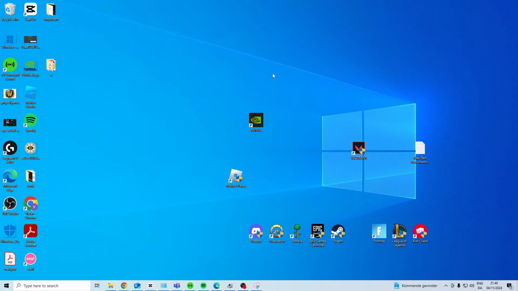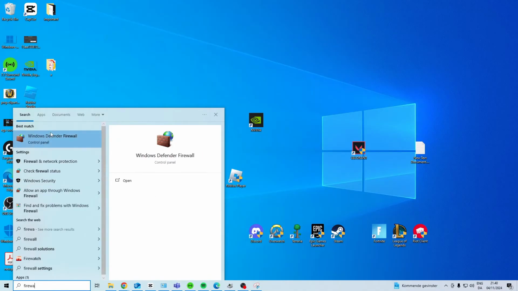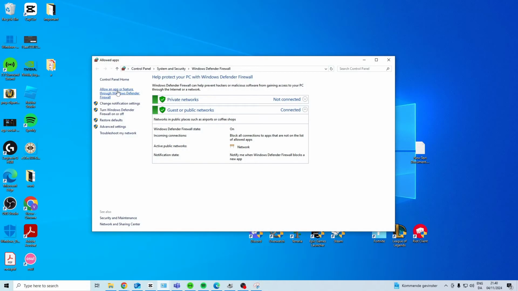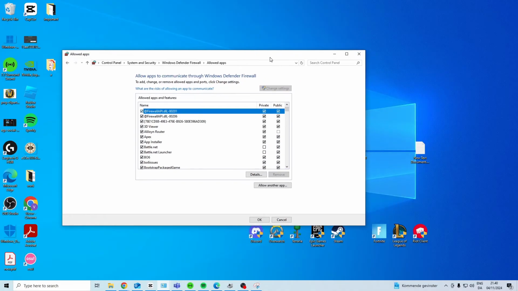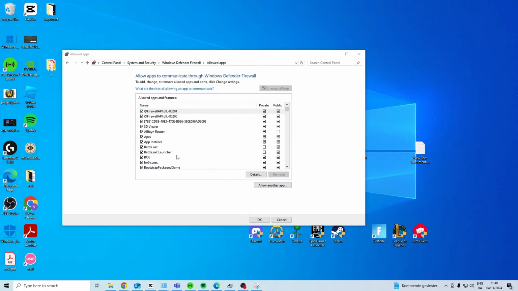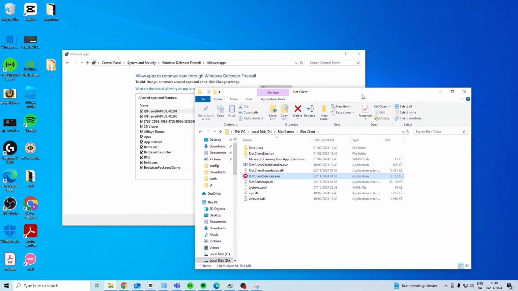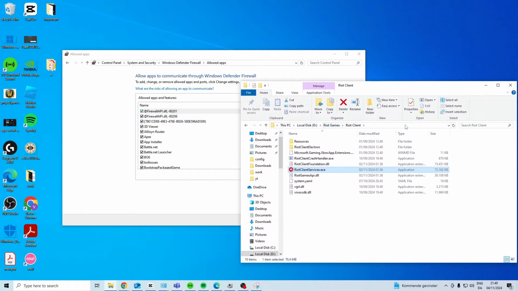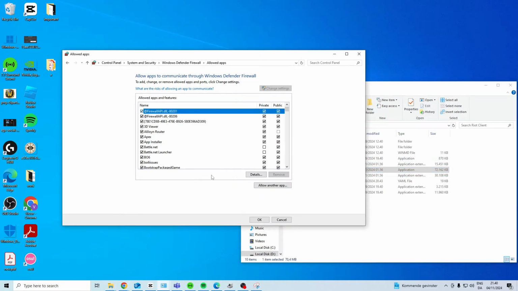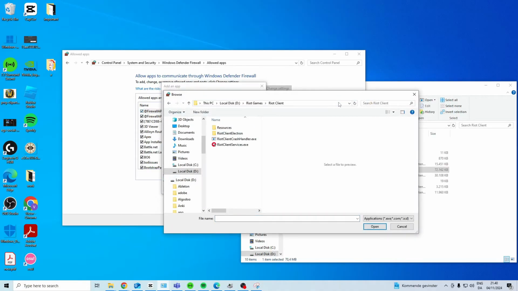Once that is done, you want to search for Firewall, open up Windows Defender Firewall, allow an app, change settings, and now we want to allow Valorant. So search for Valorant down here, right click, open file location, and then right click again and open file location. And then when we're in the right folder, come here, click here, Control C, allow another app, browse, Control V, press enter.